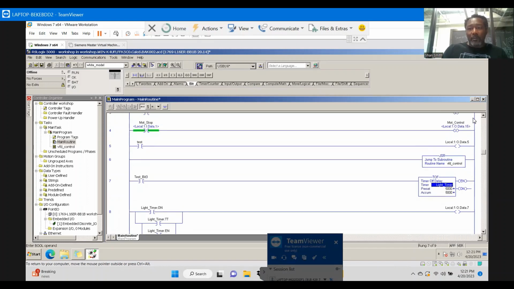And in my main, this is not what I wanted. So let me, yes it is. Okay. All right, so in my main routine, you currently see a JSR, jump to subroutine. In rung 6, we have a JSR jump to subroutine and it jumps to VFD control.